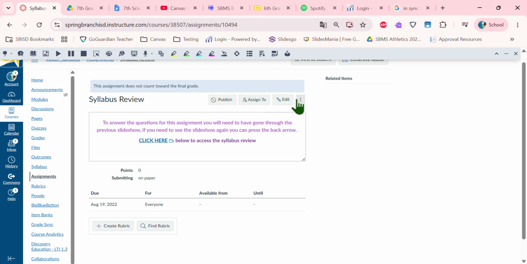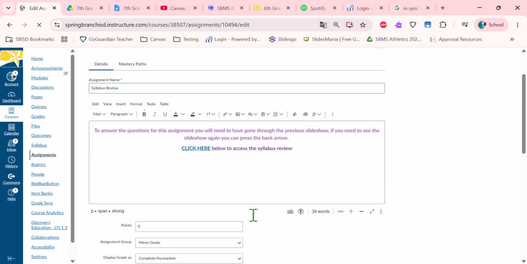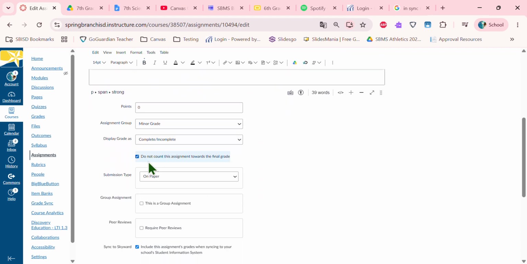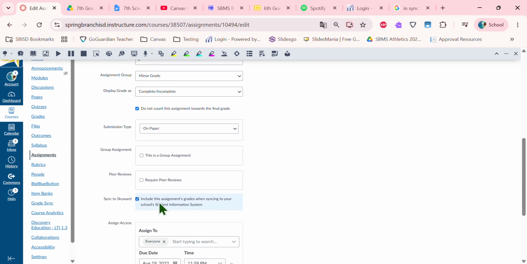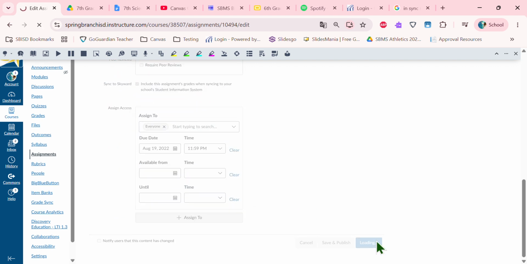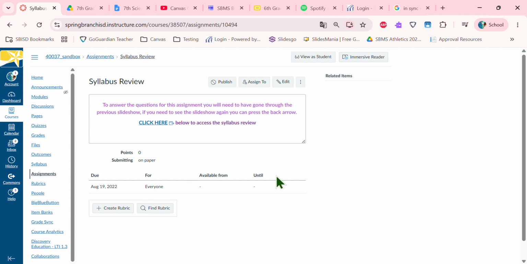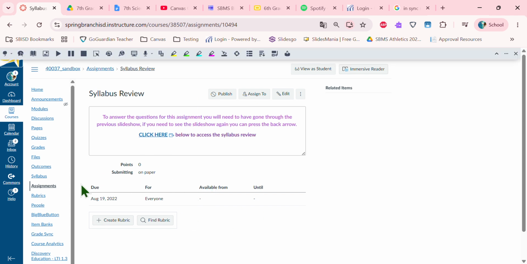Okay. So let's just make sure that this assignment is on grade sync. Say I made this not count towards my final grade, but let's say I want it to. And then this is syncing with the SIS, which is Student Information System. Okay, save. So that when my students submit this assignment, I will be able to grade it in the speed grader. Well, where's that, Ashley?